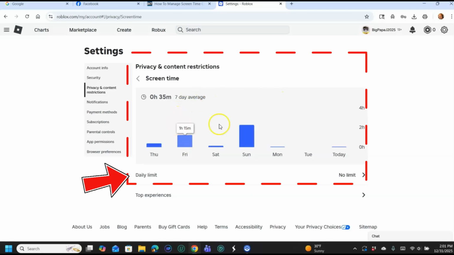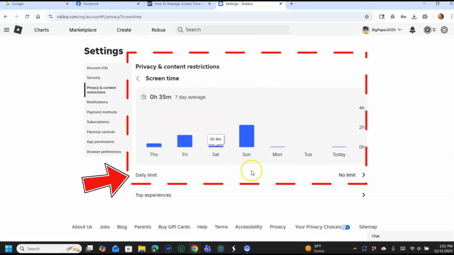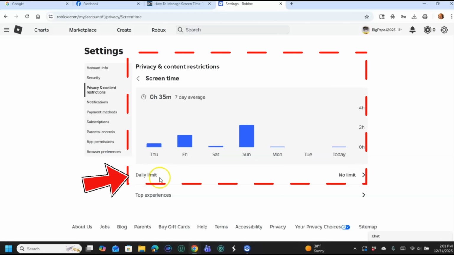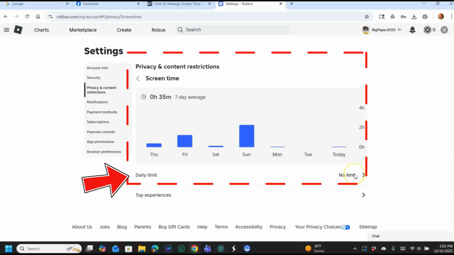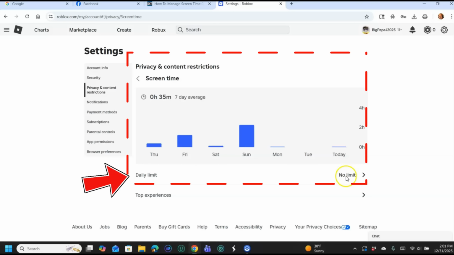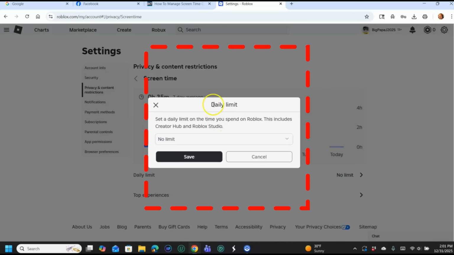Right below that is the one that actually will control your time limit, your daily limit. It says no limit for me because I don't play that much, so I'm not worried about me. But if you click on this, it will bring this up. It says daily limit. Set a daily limit on the time you spend on Roblox. This includes Creator Hub and Roblox Studio.